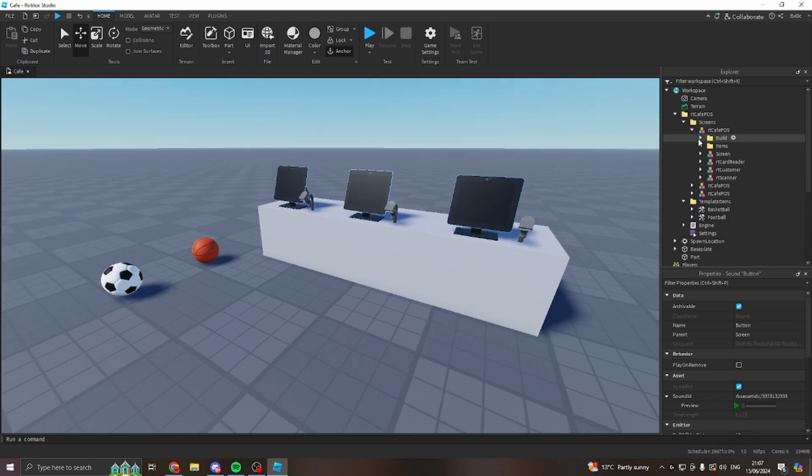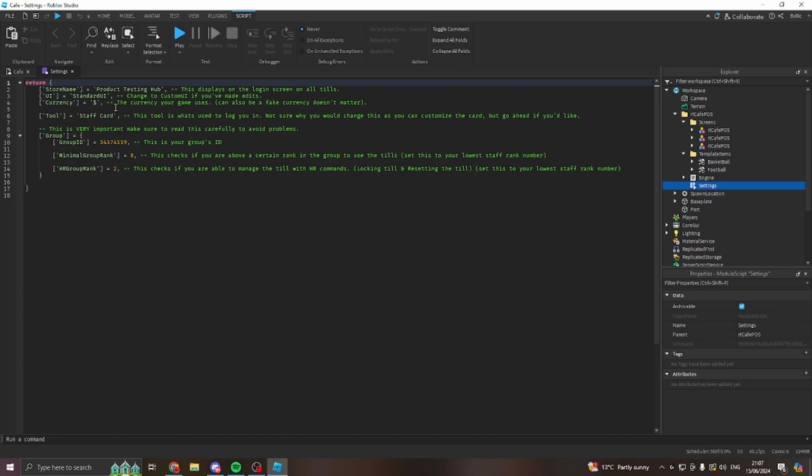But from that, now we're going to head into the configuration. So as you can see, we've got product testing hub. That's from the product hub. We can change that to test game, for example, but change it to whatever your store name will be. As you know, I'm British. I'm going to change that from dollars to pounds. We're going to keep staff card as the same, but you can change that.